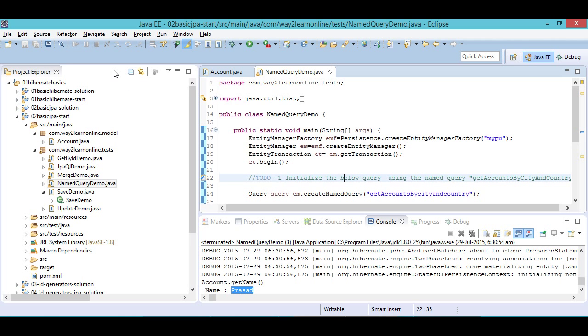So we are done with the basics of JPA. We understood how to perform CRUD operations: create, read, update, delete. Oh, how to remove, how to delete: entity manager dot remove. So we understood how to perform CRUD operations using JPA.